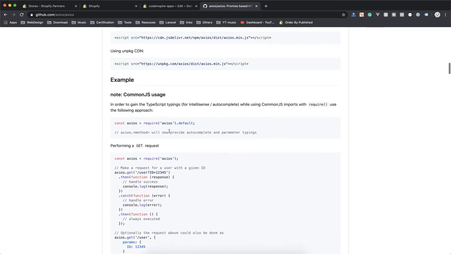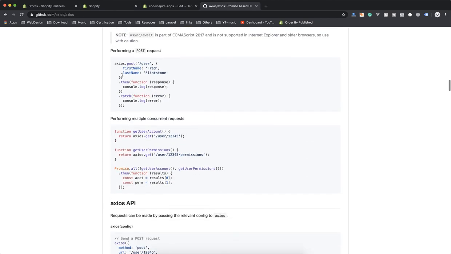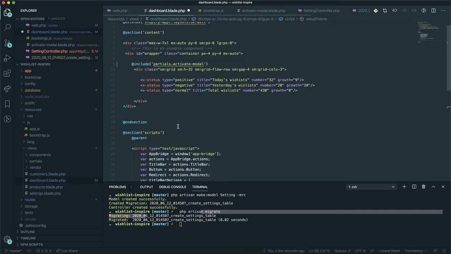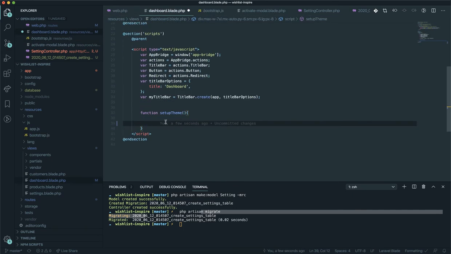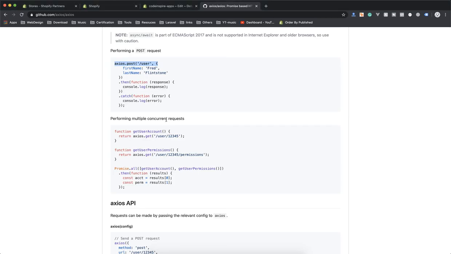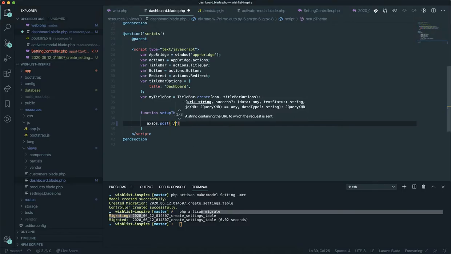You can come to the documentation and explore how it works, but for us it is easy. All we have to do is send a post request to a URL, and I don't have to send any data. Also, we have stored this in the window variable, which means we do have access to Axios here. Let's check it out. You can say axios.post. Hope I have spelled it right. Yep. And this is the URL that you are sending. So for me it is theme setup.